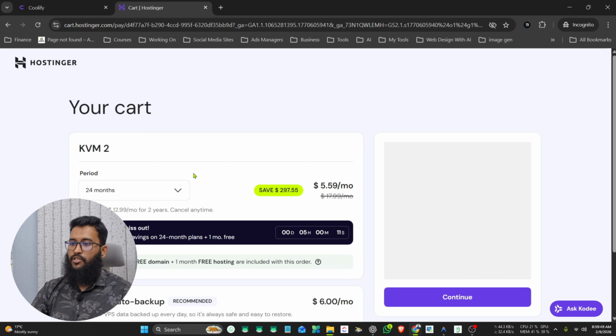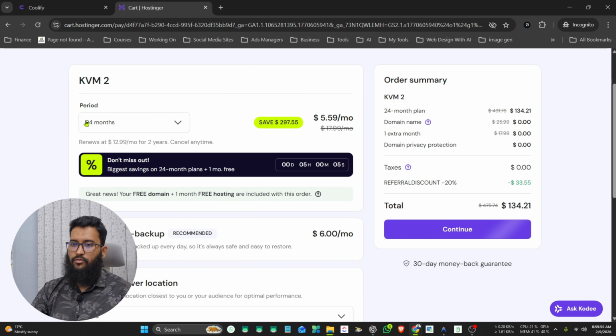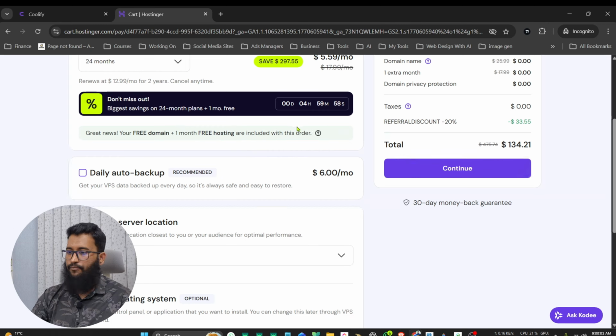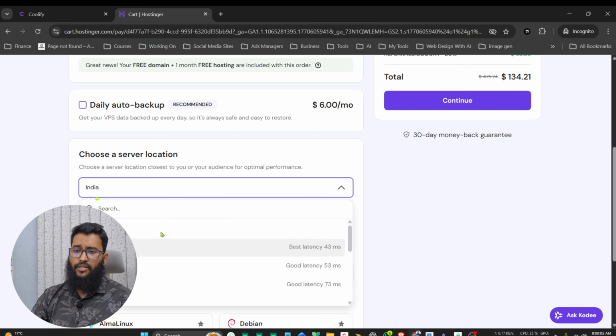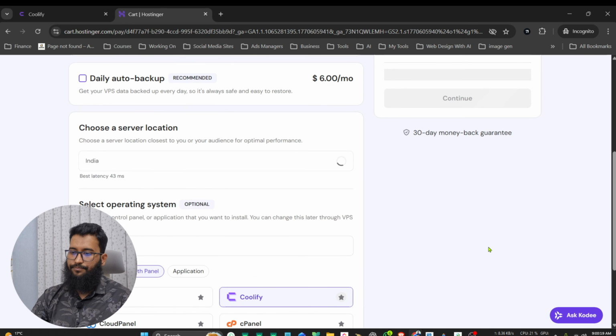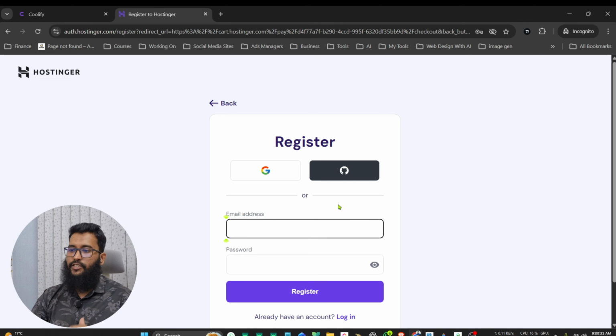Then it will take you to the checkout page and choose your plan period, 24 months or 12 months. 24 months gives the best value. You'll get a free domain and 1 month free hosting. Then scroll down and choose your server. It will be automatically selected according to your geolocation. The best latency for me is India. Then scroll down and go to the OS with panel. Click on this Coolify, confirm, and then continue. After that you will need to register your account if you don't have one. Just register and do the payment, and it will take you to the dashboard.